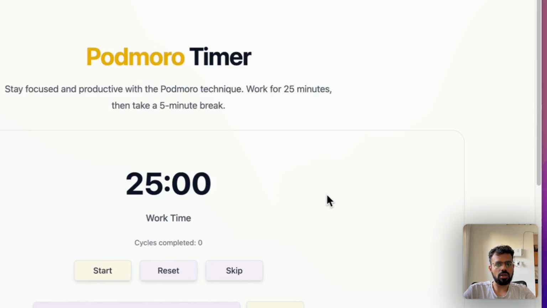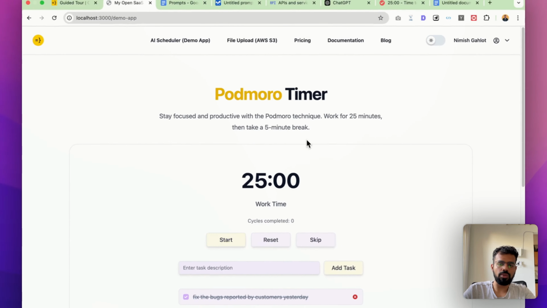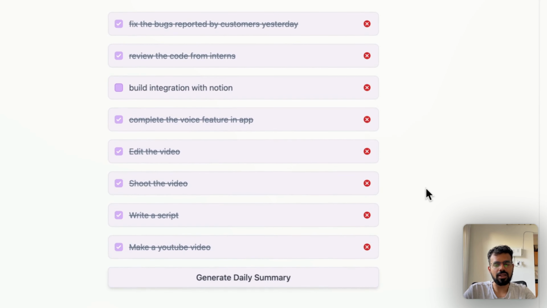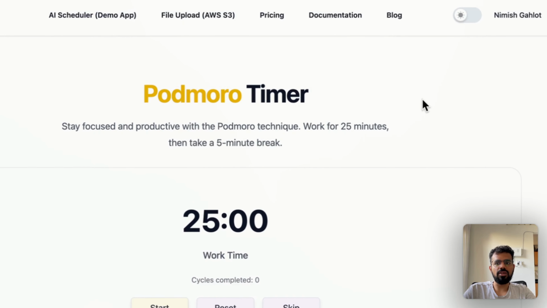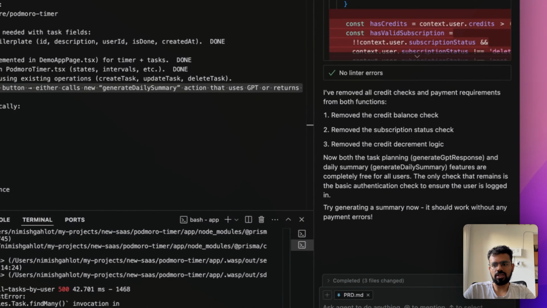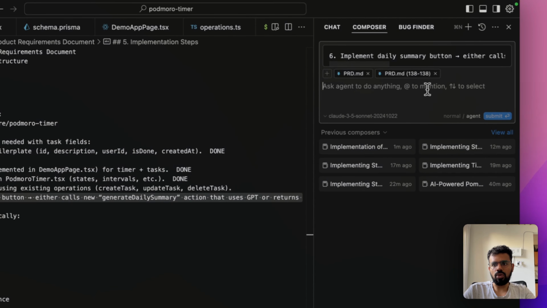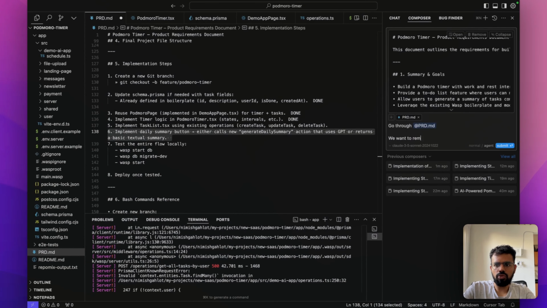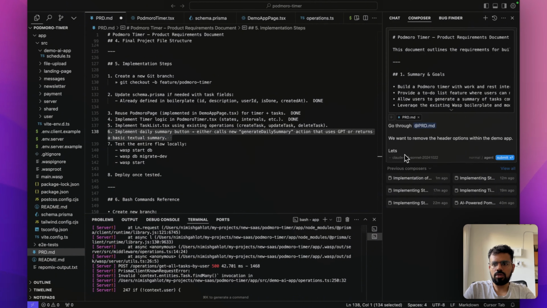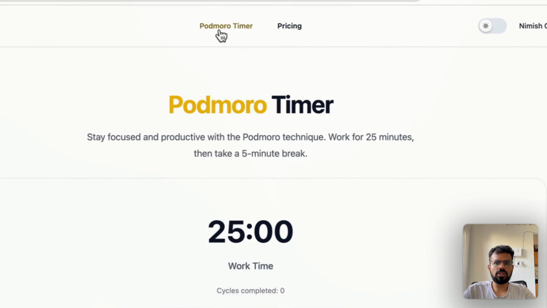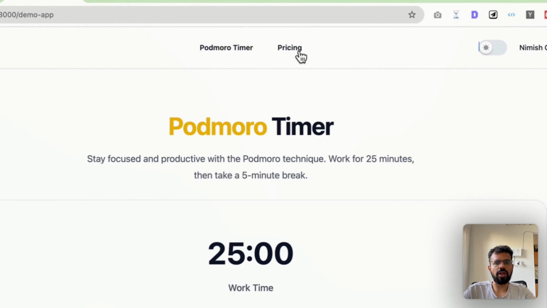So this is working fine. Basically the Pomodoro timer is exactly how we wanted it to be. The UI also looks nice and clean. So I will just make the final changes where I would want to clean up the header. So let's accept all these changes. Let's open up a new terminal window, go through PRD. We want to remove the header options within the demo app. So let's save all these changes, and yes, our header only has Pomodoro timer and pricing now.